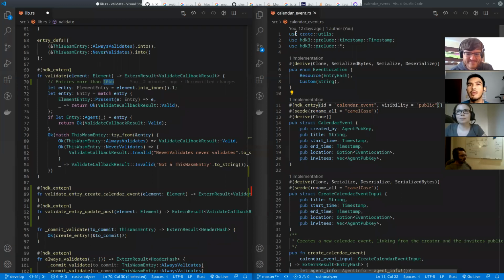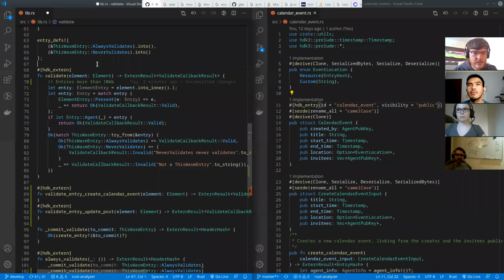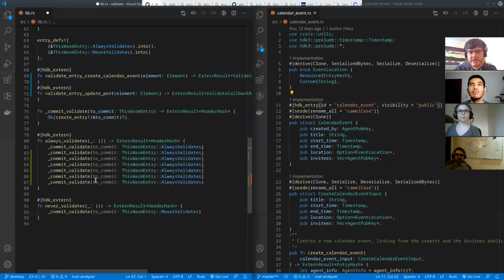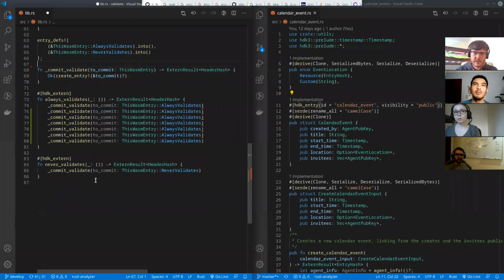So can we ignore and delete this validate generic one? Yeah, absolutely. If it's not there, Holochain will say this is valid. But only if you have these specific validate functions defined for all your entry types, right? Not necessarily. This means that any entry is valid.